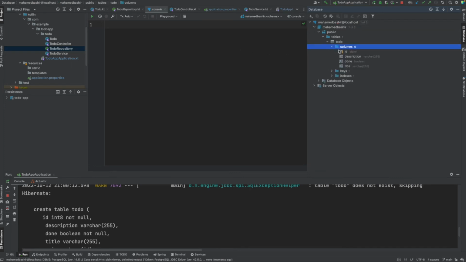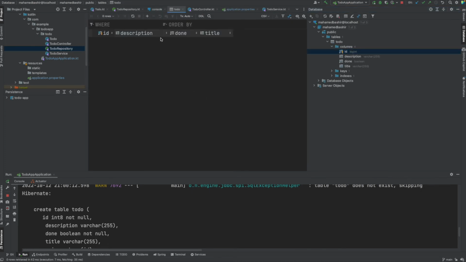If you double click, we have our columns: ID, description, done, right? And we have our primary key. So everything is working as expected. So we have our database connected in IntelliJ. We can also access our database using terminal. So whichever works for you the best, you could go ahead and use. For me, since I have IntelliJ Ultimate Edition, I'm going to be using my database through IntelliJ.